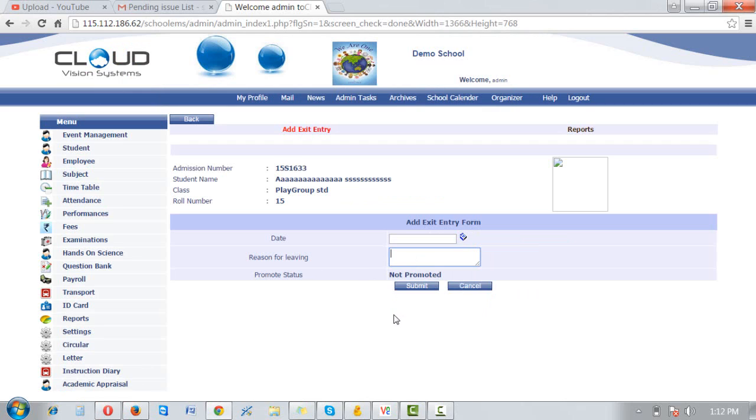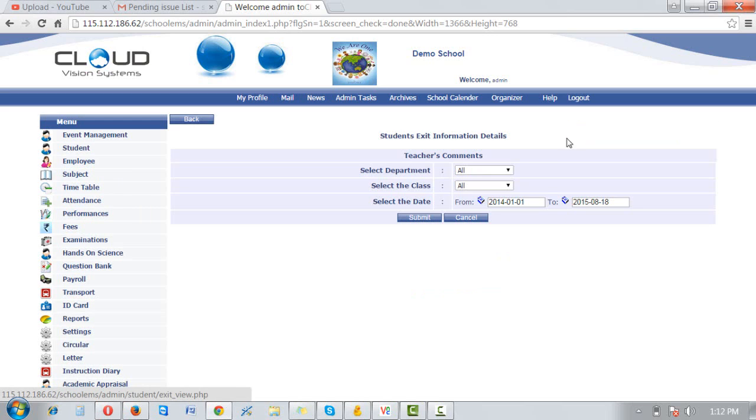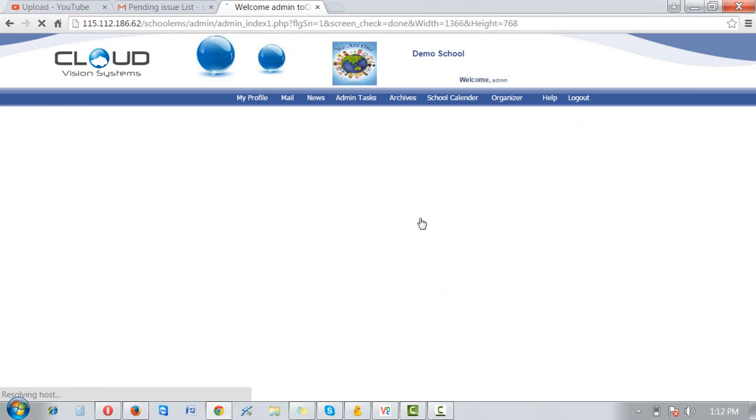Now there can be conditions where some students left the school before promotion and some after promotion. If the students have been promoted and then someone wants to leave the school, there will be a checkbox. We have to check that box if promoted. Since it is not promoted, the status will remain as not promoted, and just click on submit. And we'll get the reports of the exit details accordingly. Select the department, select the class, and select the date, then click on submit.